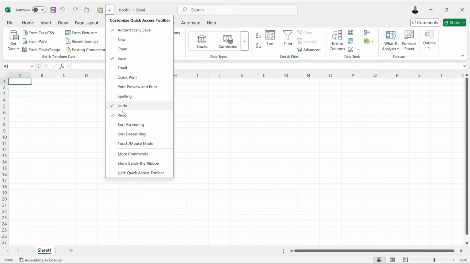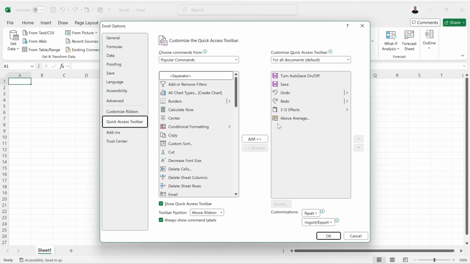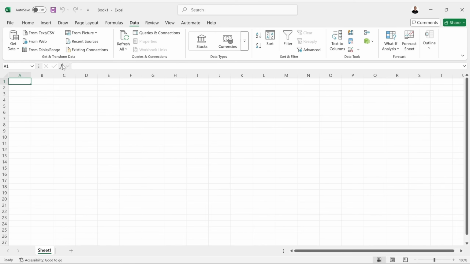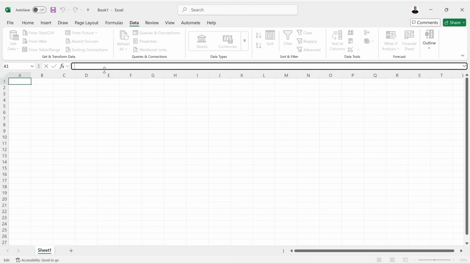I click this arrow again, more commands, but I want you to remove this. I click and remove, and I click and remove. Clicking OK, I have the formula bar. I will show more about this in the future.